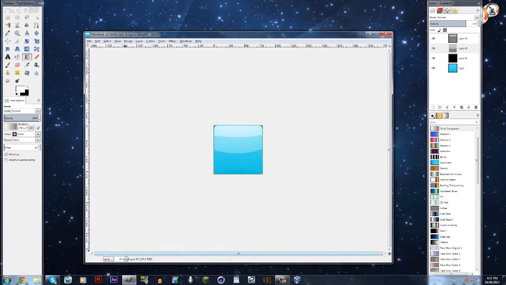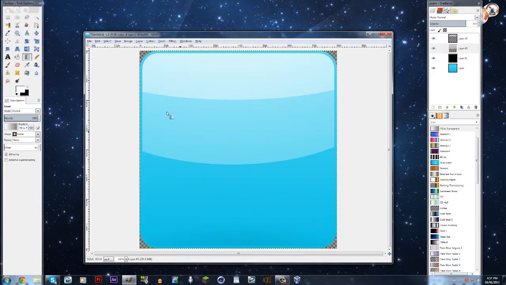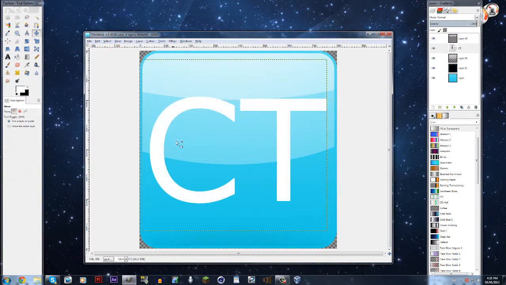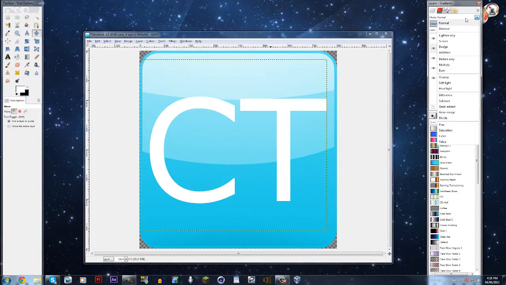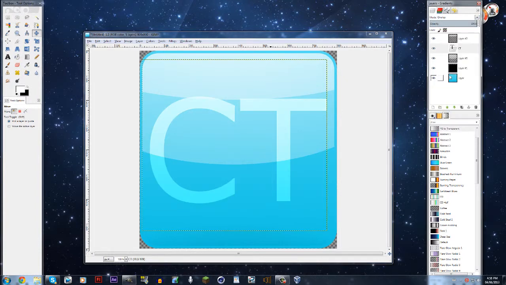But wait, Ethan, aren't you forgetting something? Why, yes I am. We need the text, don't we? For the sake of demonstration, we're not using anything special. All we're going to use is a simple text with our initials, CT. So what we're going to want to do is first set this layer to overlay. This will make the text seem as though it fits right in there. Put it below all the other layers.